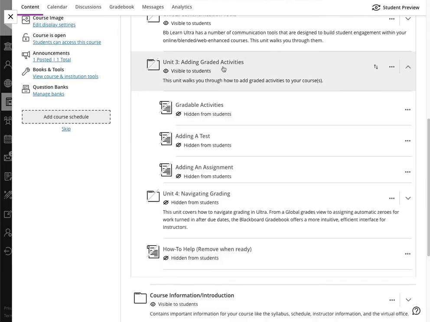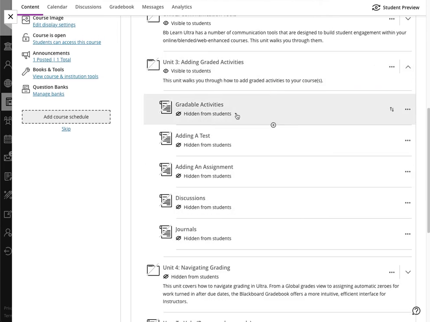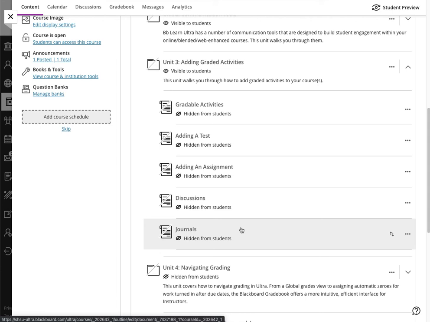Adding graded activities lets you know what a gradable activity is, how I can add a test, add an assignment, a discussion, and journals. Please note that these are just the basic activities that you can add. This does not include plugins like Kaltura video quizzes, VoiceThread assignments, Turnitin assignments, and publisher content. Those are also things that I can add as gradable activities.